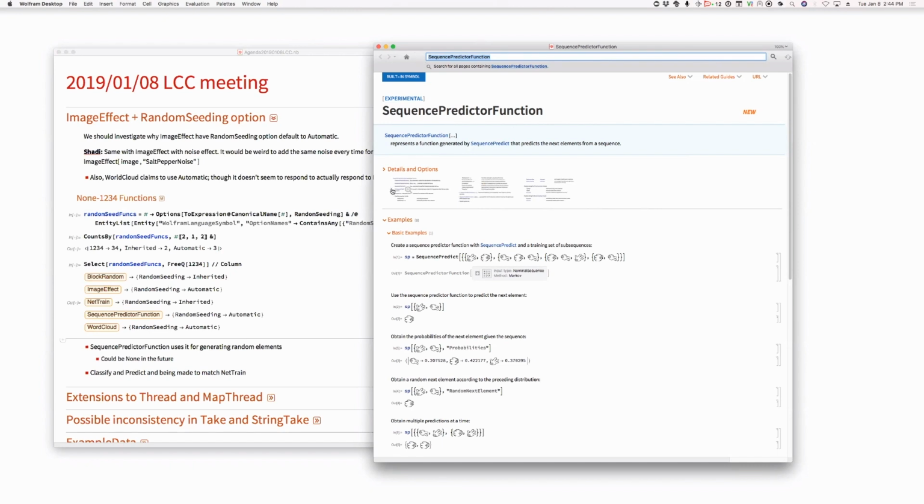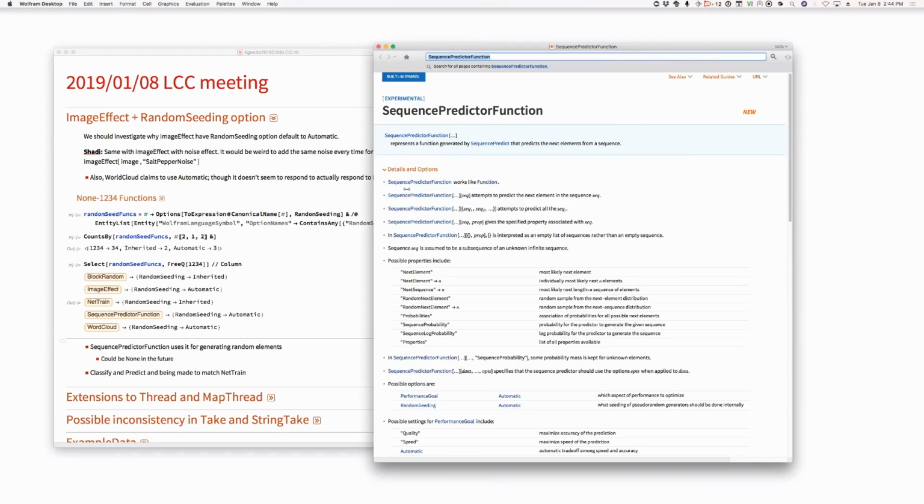Right. So random next element. So this random seeding is only used for one property, which is random next element. I don't have an opinion about whether it should be repeatable or not. Probably not repeatable, would be my guess. Because there's next element, which is the most likely one, and then random next element is, randomly sample from the probabilities of the next possible element.